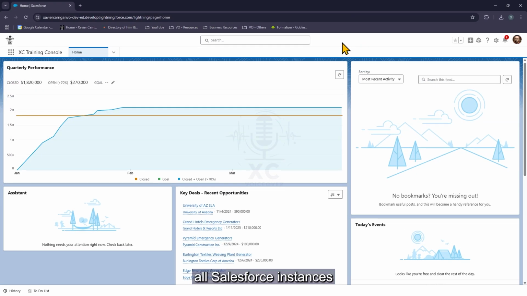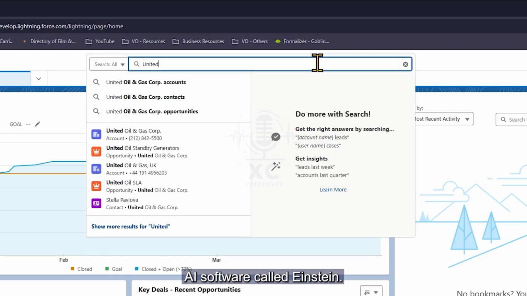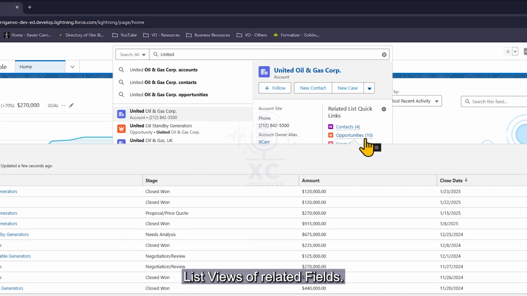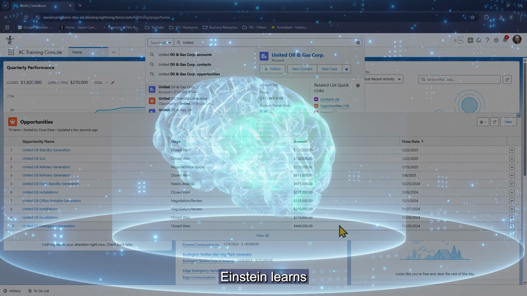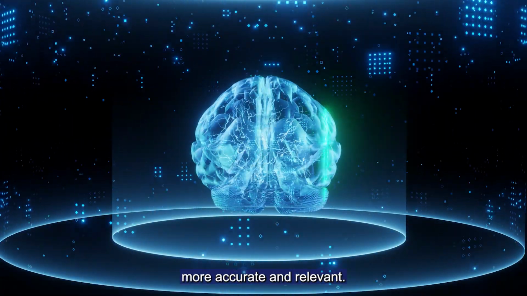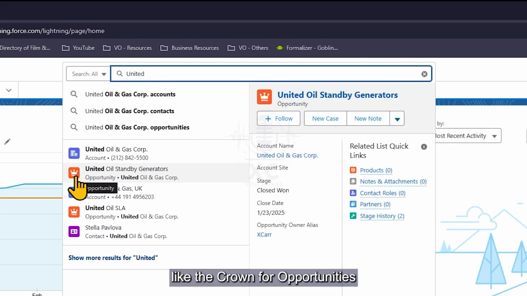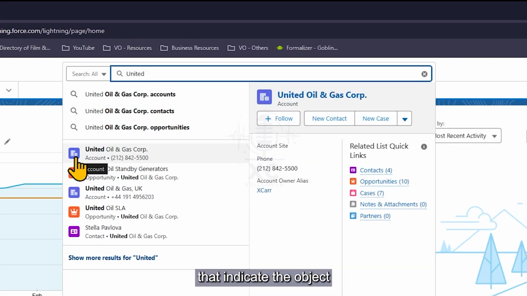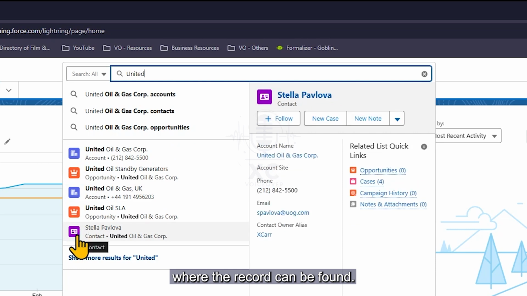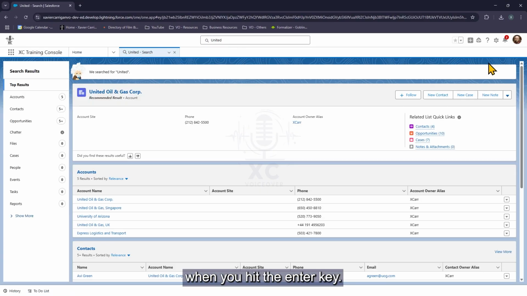At the top of pretty much all Salesforce instances is Global Search, powered by custom AI software called Einstein. It previews the top 5 results for your query and can show pop-up list views of related fields. Einstein learns from your previous searches, making future results more accurate and relevant. In the preview pane, watch for icons like the crown for opportunities that indicate the object where the record can be found. Global Search also provides an expanded results screen when you hit the Enter key.